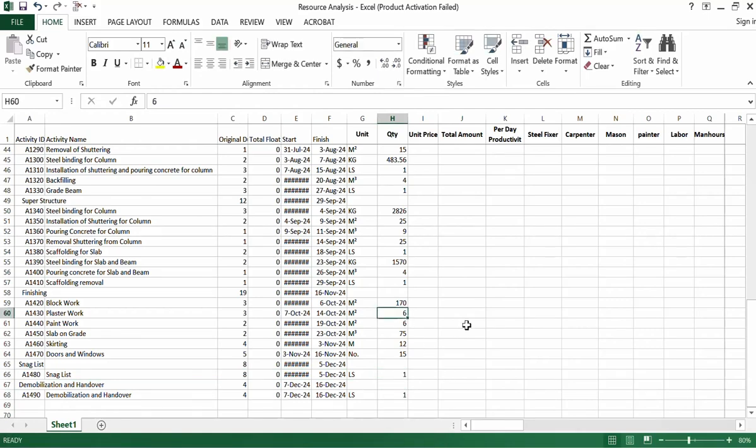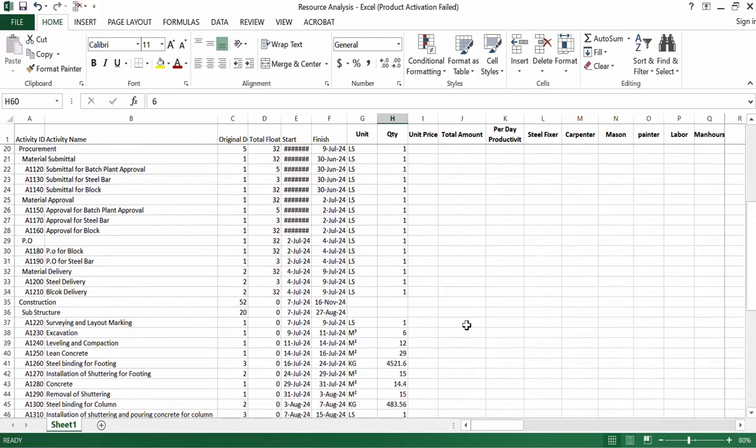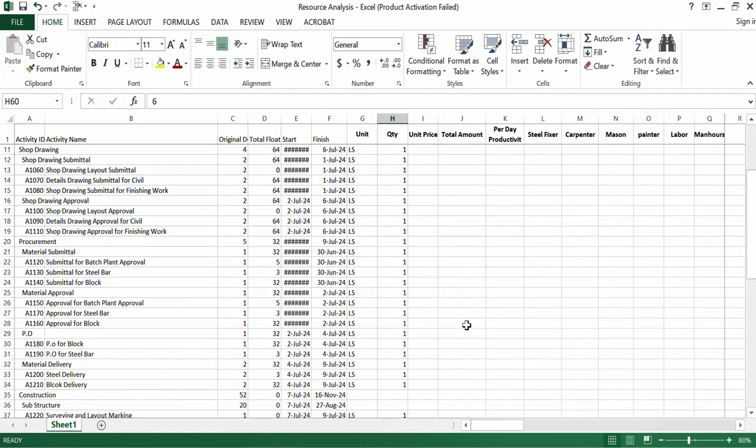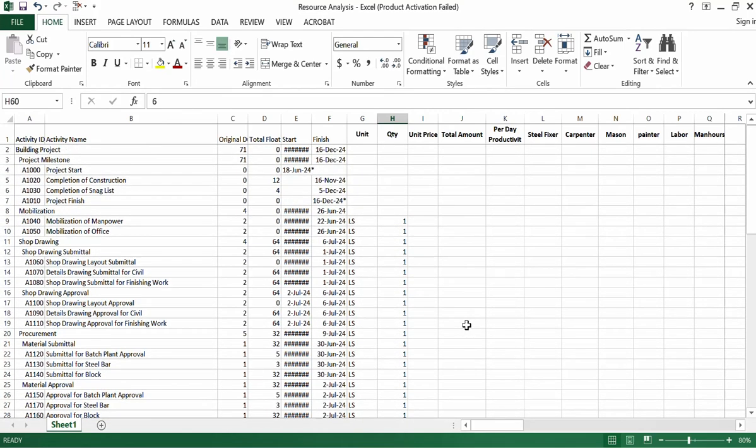So now your quantity is complete for each activity. Now we will calculate the resources.